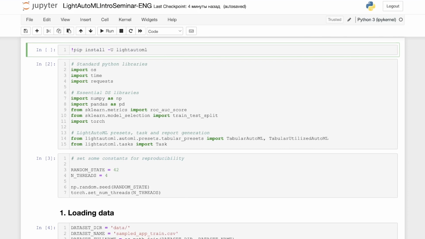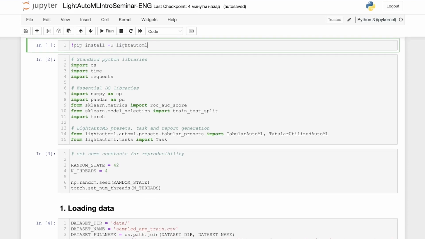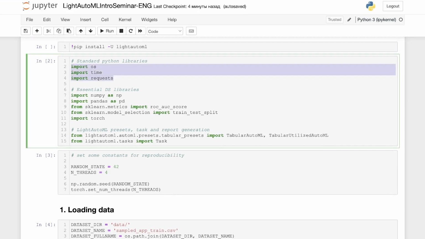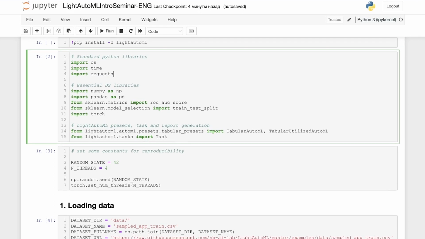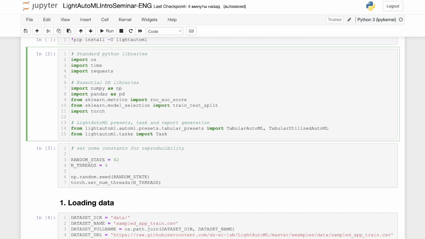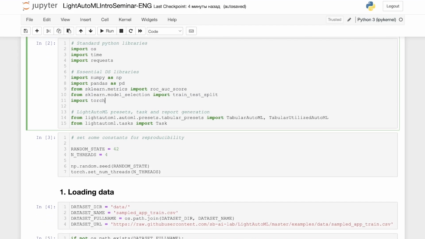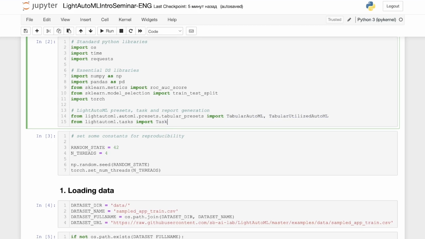So then we import different Python libraries which are required in this notebook. Everything starts with common Python libraries such as OS or time or requests. Then we import different libraries which are essential for data science, such as NumPy, Pandas, Sklearn, PyTorch. And finally, we import different instances from LightAutoML. We will require TabularAutoML and TabularUtilizedAutoML presets, and a Task object, which we'll discuss a little bit later.